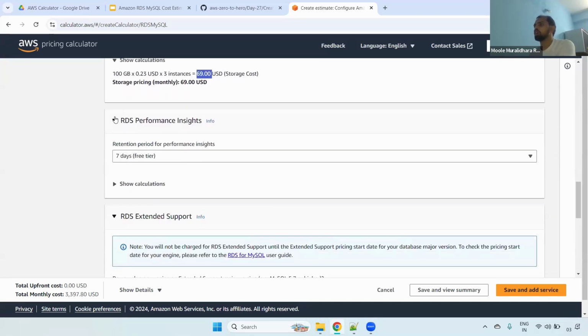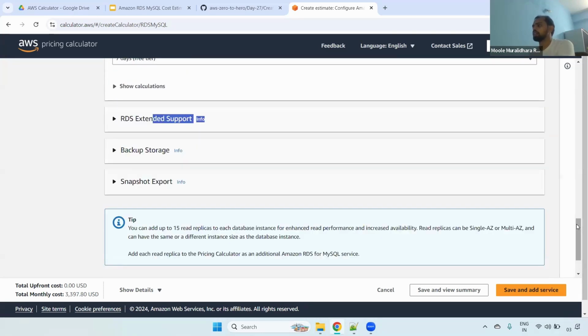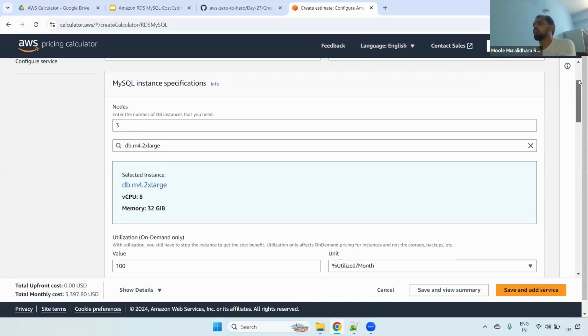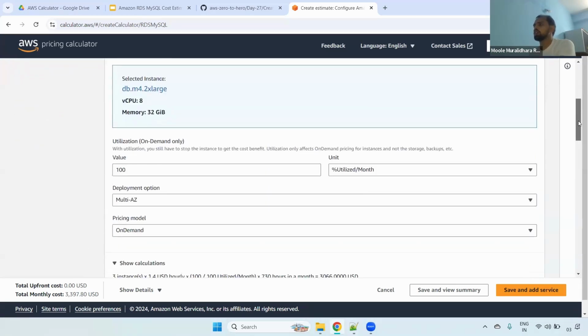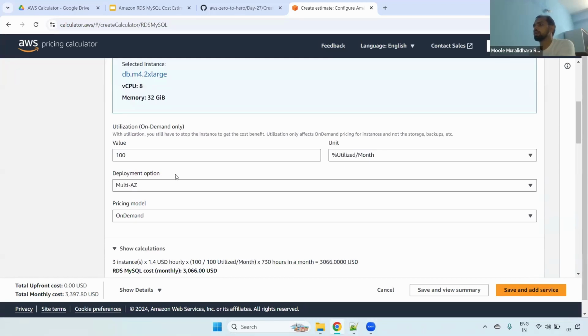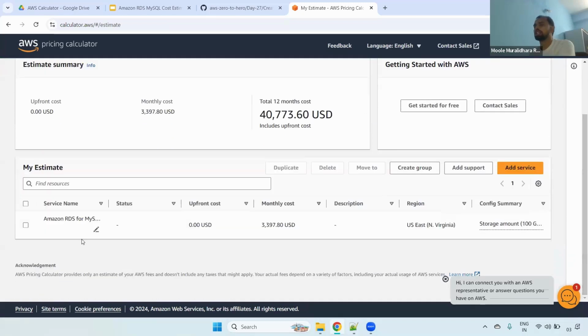Now you can come down if you are enabling RDS Performance Insights, or if you want to select RDS Extended Support, whether you require it or not. Everything you can see here. Once you have selected everything, the nodes, instance type, and also utilization and deployment type, what you have to do is just save and view summary. Now here you can see it.